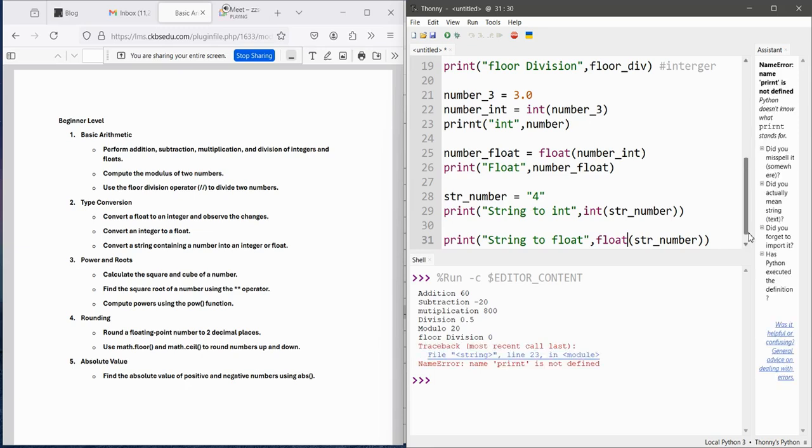Okay, so it's saying number 23. Number 23. So the spelling of print here is wrong. Okay, and then name error, number is not defined. That is number 23. Okay, so that is number underscore int.